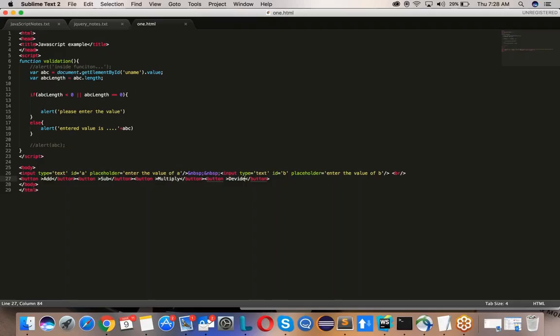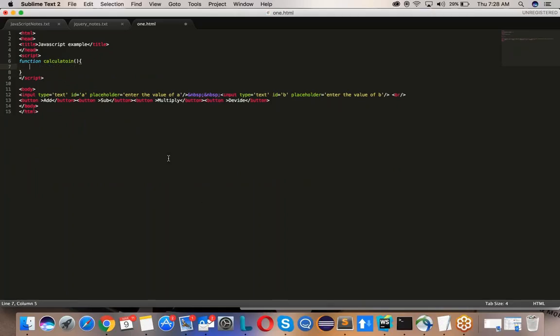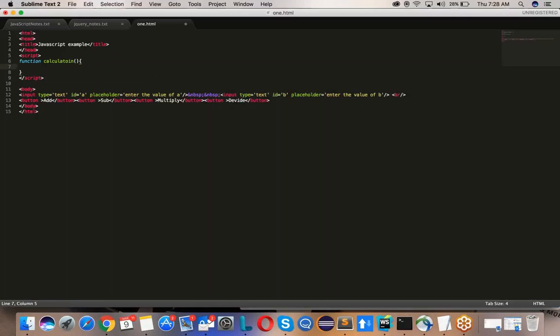Okay. So in this case, what I'm going to do is take something called calculation as a function, and I'm going to capture the value of A and B. How can we capture the value of A and B? Variable A equals some value and B equals some value.